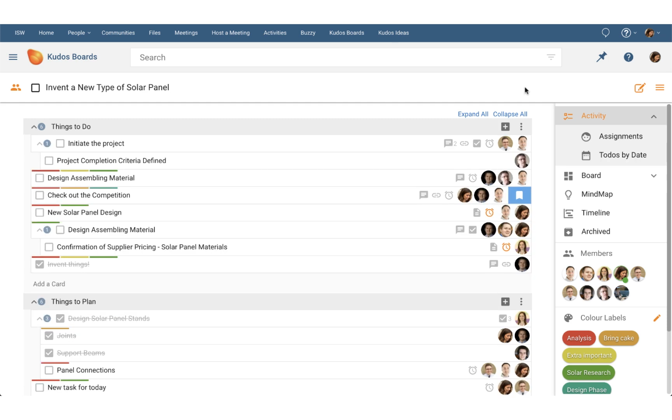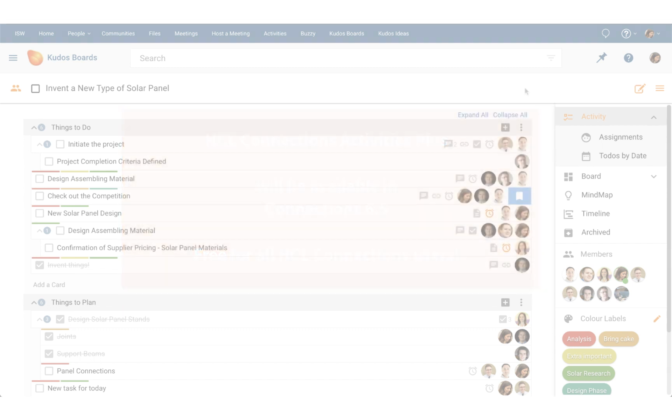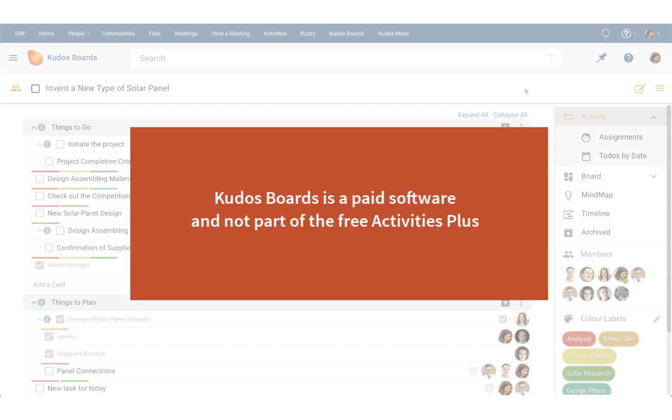So this, my friends, was a sneak peek of Connections Activities Plus. There are, of course, more features to show, but that will be in the next video. What I can tell you is that this will be available in Connections 365. So if you want to start using Activities Plus, you turn that on and then import your activities with the import tool. You can also sync this activity with people that work in the full boards experience.